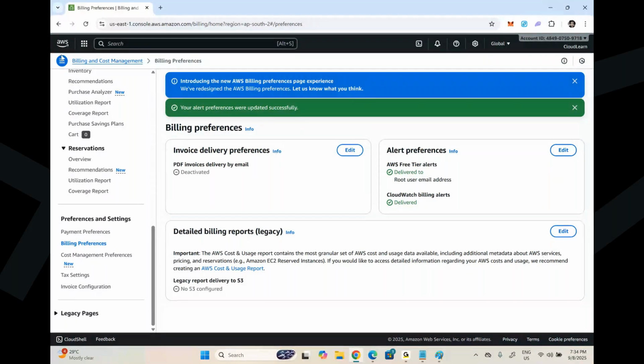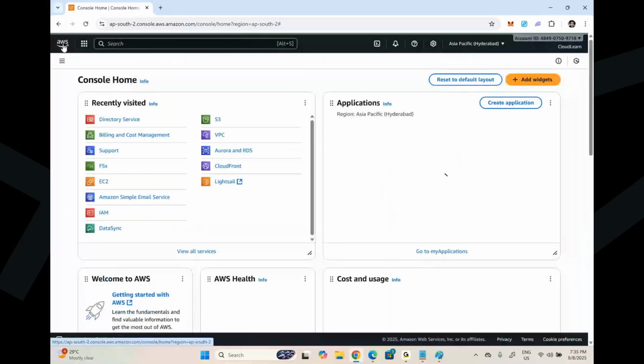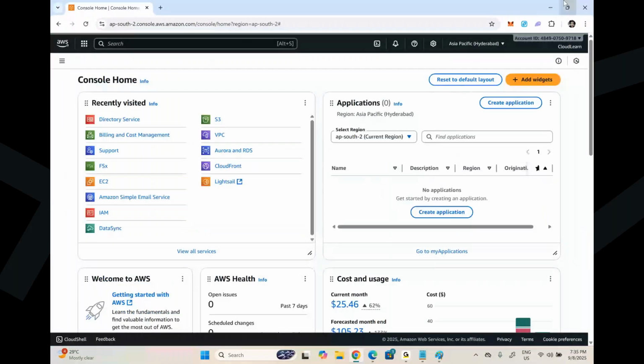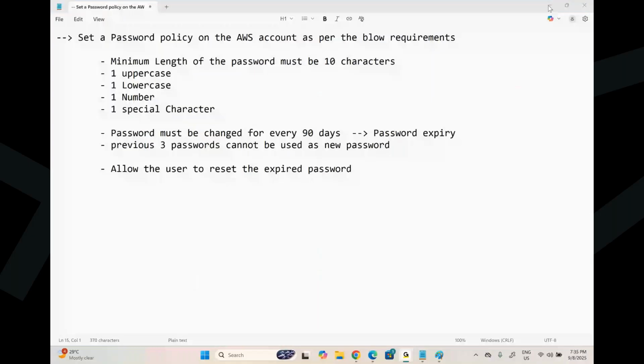These are the things we will discuss during those specific services. While we start each service, we will discuss what is free tier eligible and how to avoid unnecessary billing. All those things we can discuss inside those services.